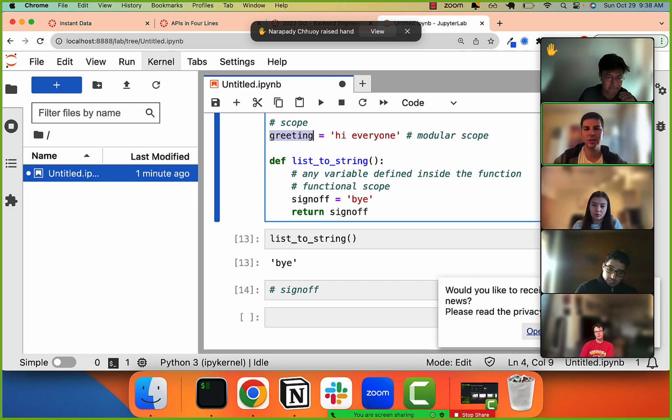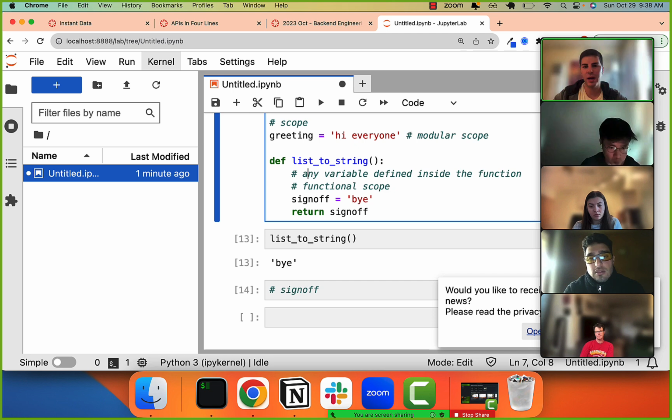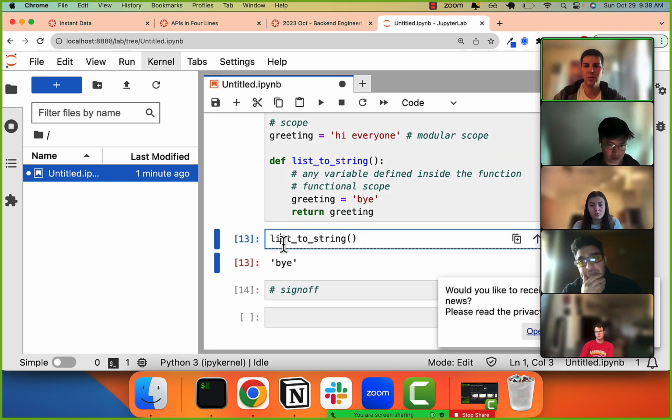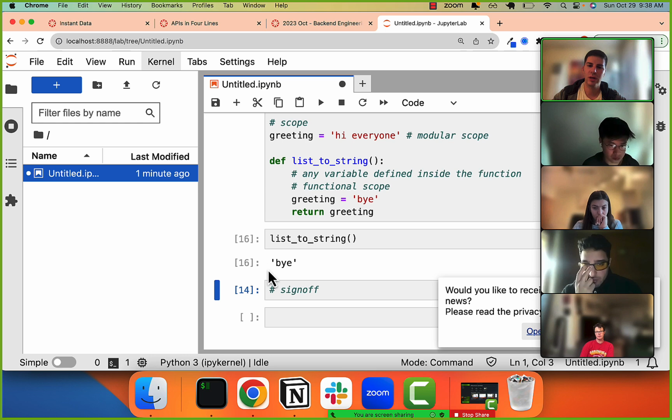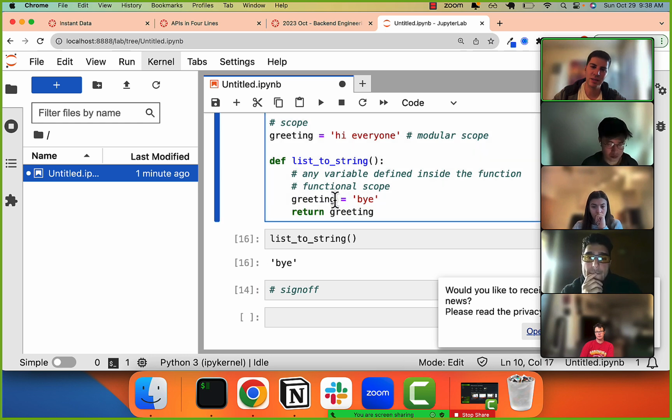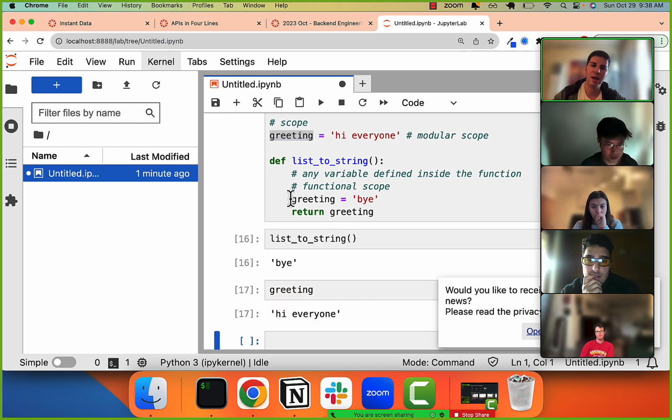Yeah, good question, right? So let's think about this. Let's say we have greeting, hi everyone. So basically, Narapati is saying okay, what if we almost clobber this global variable, this modular variable here, by putting a greeting here that says bye. What will this be? So now we do list to string, right? This is of course still bye. That makes sense. But the question is, what is greeting? Greeting is still hi everyone.